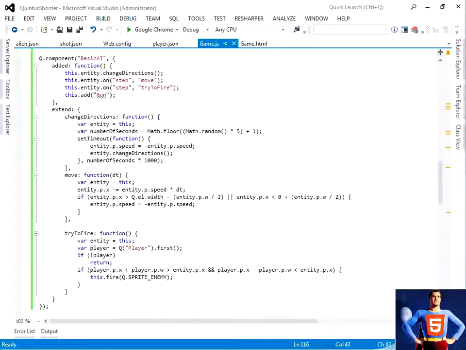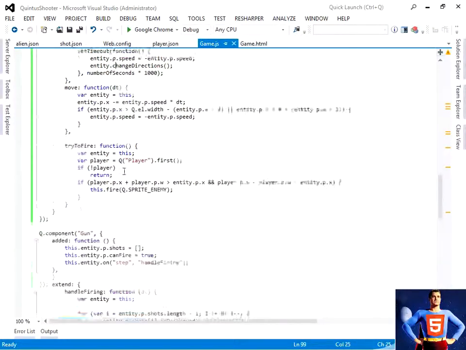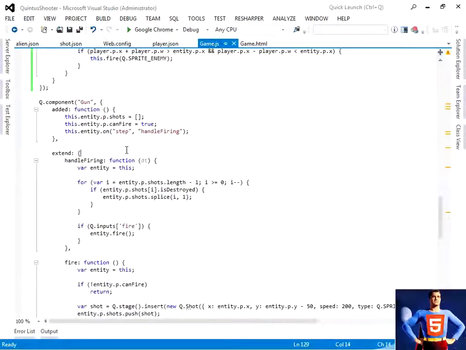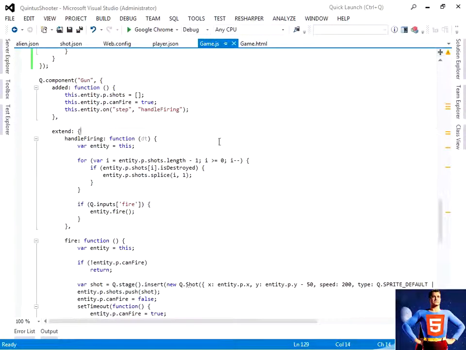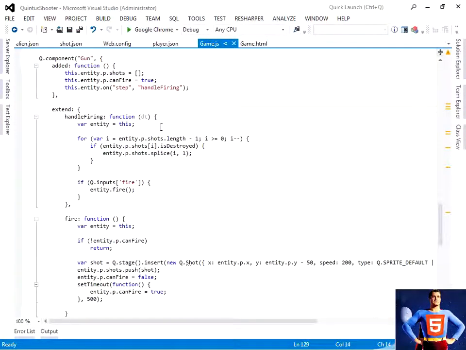Okay, so in order to reuse our gun component, we have to make a few changes to make it so that this gun will handle the two different types of shots. So right now we're going to be passing into our fire the actual type. So let's go ahead and add that type here. And then what we want to do in our handle firing is we don't want the fire inputs to cause us to fire if we are an enemy, if we're not the player, basically.